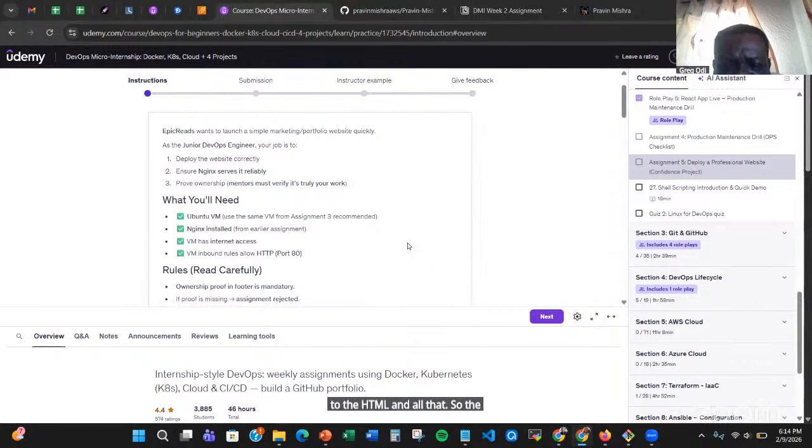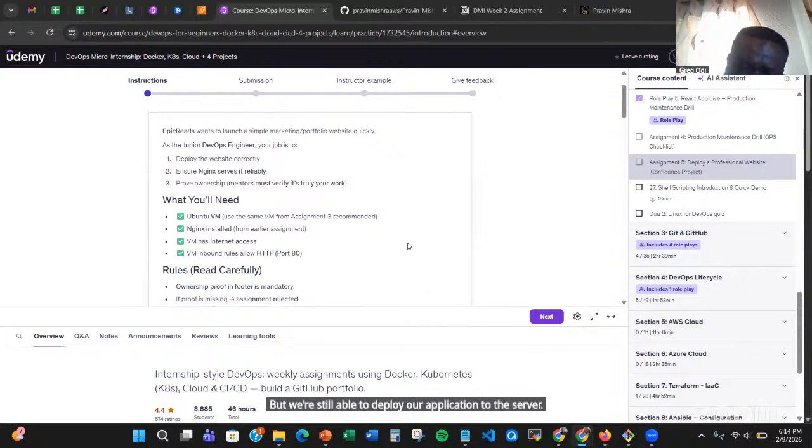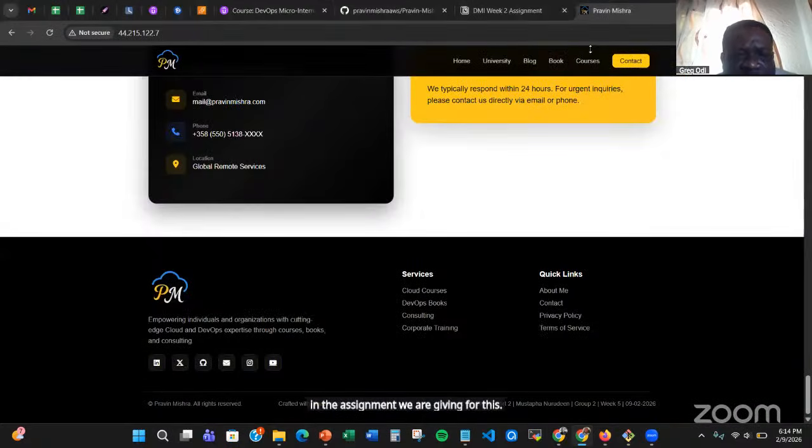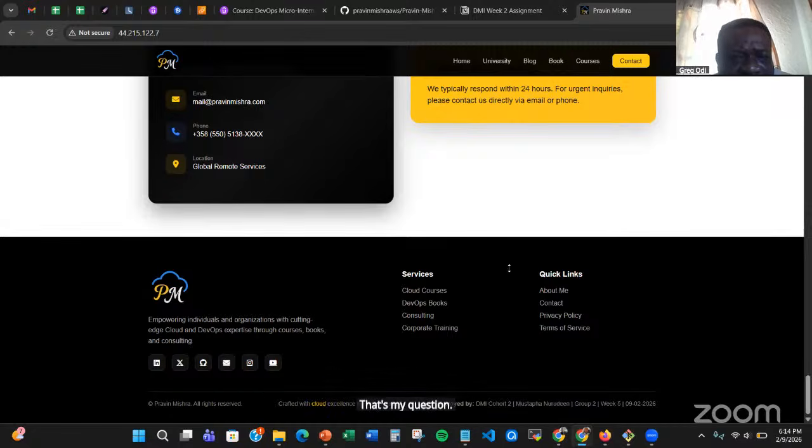So the question now is this: when do we build applications? Where do we not build? Because in this case, we didn't do anything like building, but we're still able to deploy our application to the server. But in the first one, we were asked to build. Though I know even if we still did not build, it might have run. So what's the rationale behind the building? Why is that one different from this one? Why are we not told to build in this particular question in the assignment we were given for week 2, this assignment that Mustafa just did now? That's my question. I don't know if I'm clear.